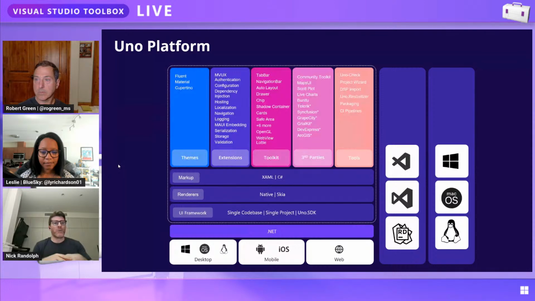Above that, we do have a number of other code bases that are there to support developers. We have theme libraries, so you can switch between Fluent and Material. And again, that's supported in Hot Design.